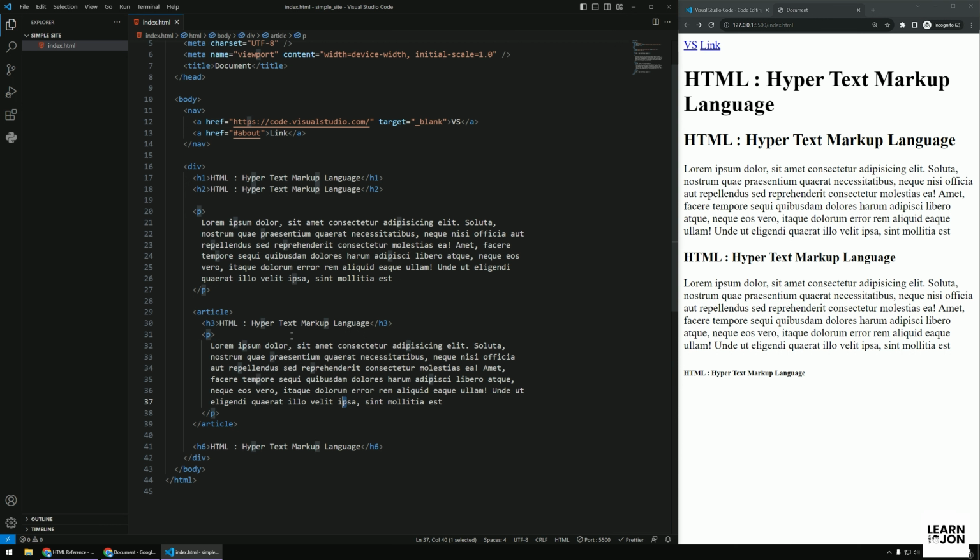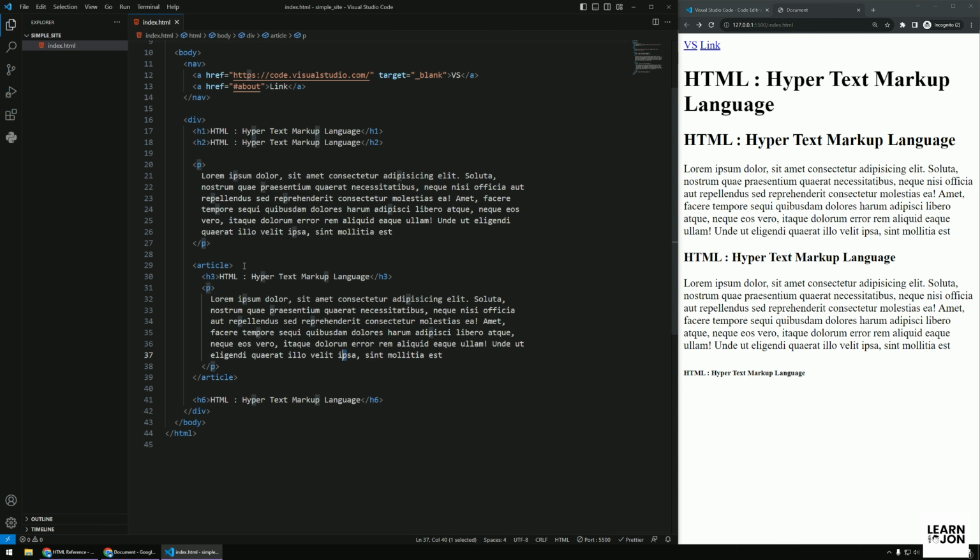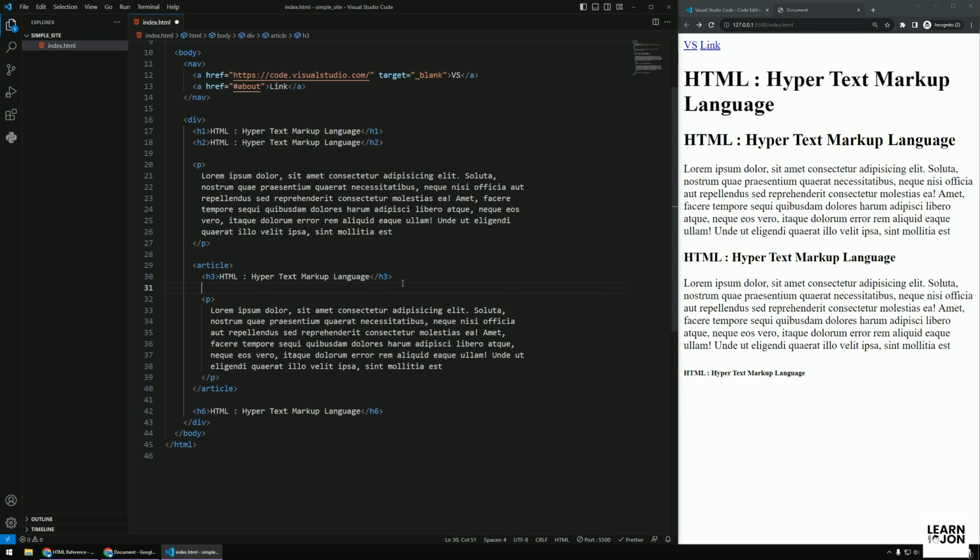Cool, cool, cool. All right, what's next? Oh, that's the article. Those are the heads and so on. The other one is image, of course. Let's say our article has an image right underneath our H1, H3 element. So the tag for it is img.